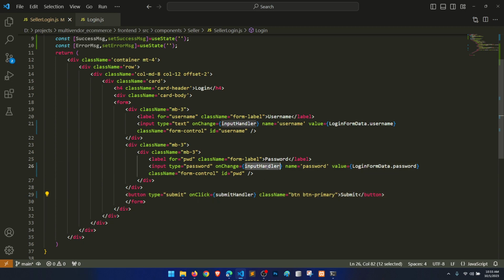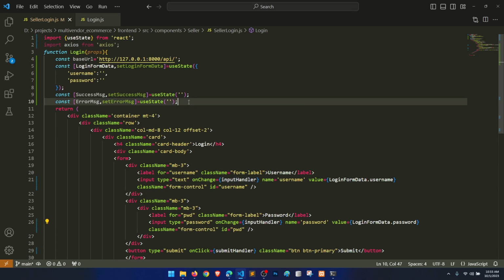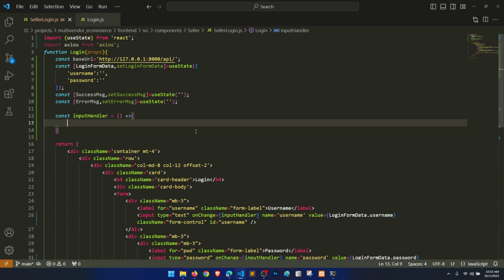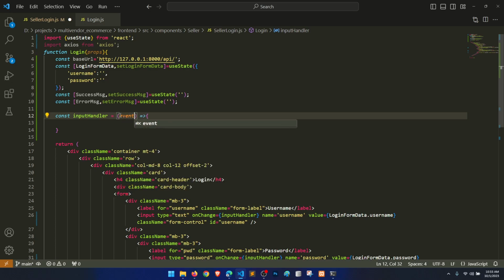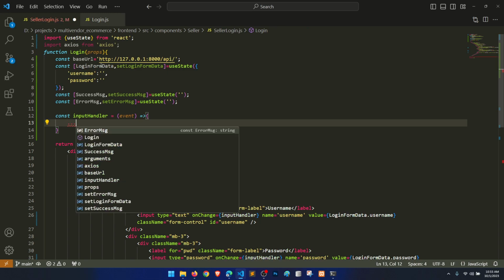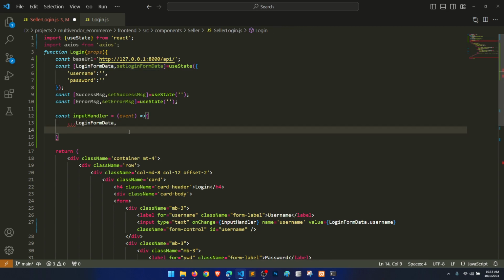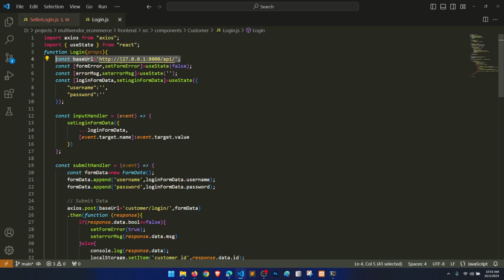Now we need to create these two functions. So constant input handler equal to an arrow function, and here we have an event. What we are going to do is use the spread operator and then modify our data. So we'll copy this.